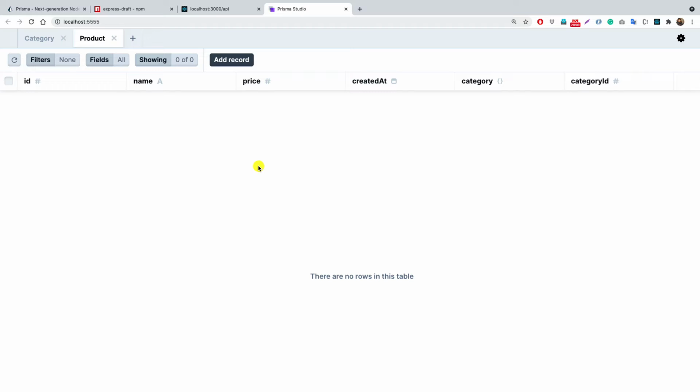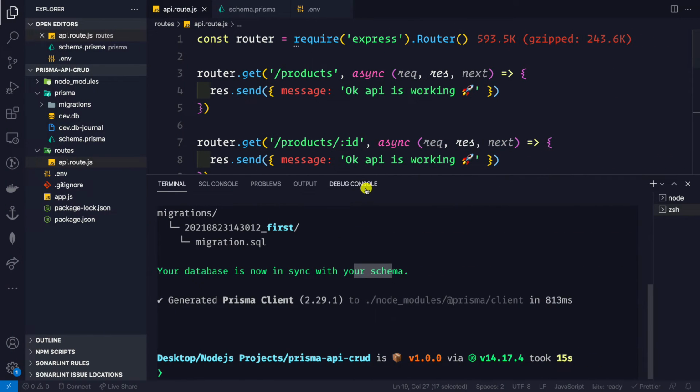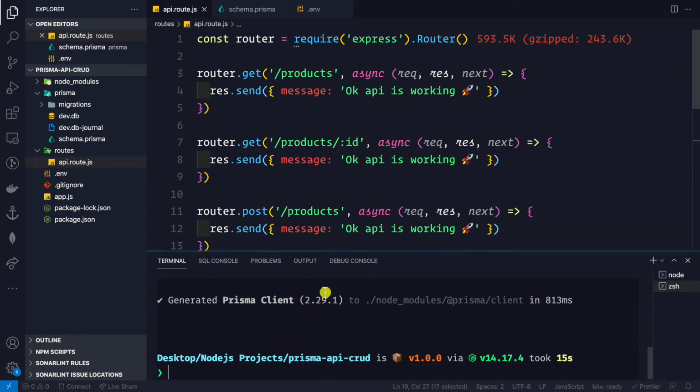But this is not the thing which we want to do. We want to interact with the database using the Prisma client. So now, since we generated the migrations here, behind the scenes Prisma did one thing more. So what it did, let me show it to you.